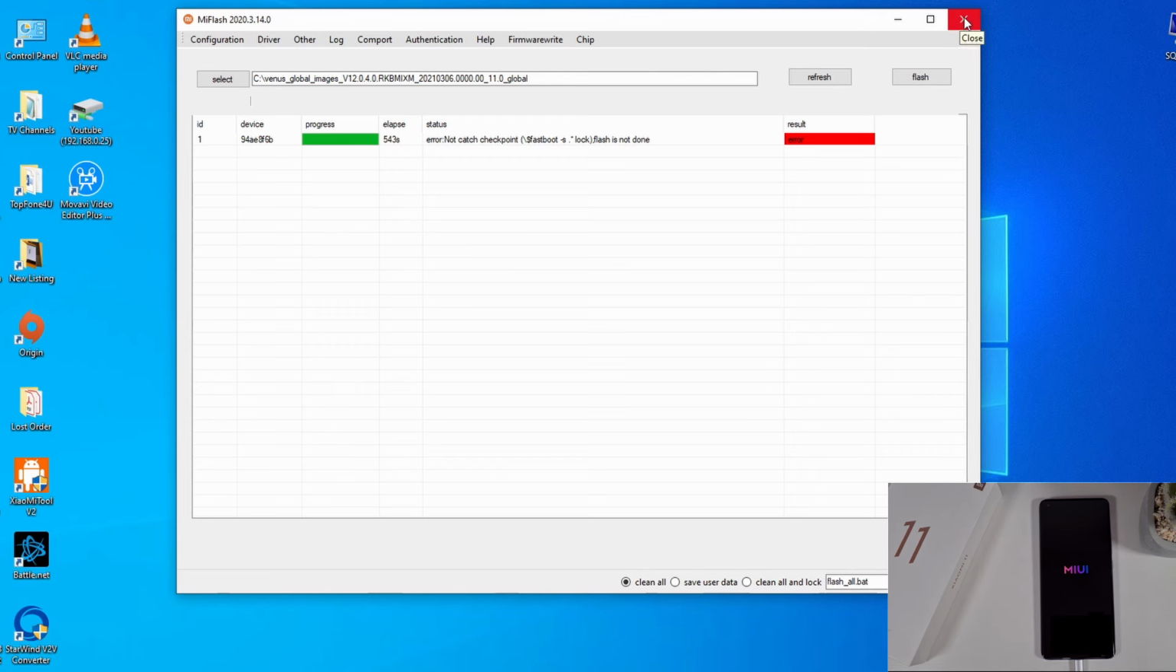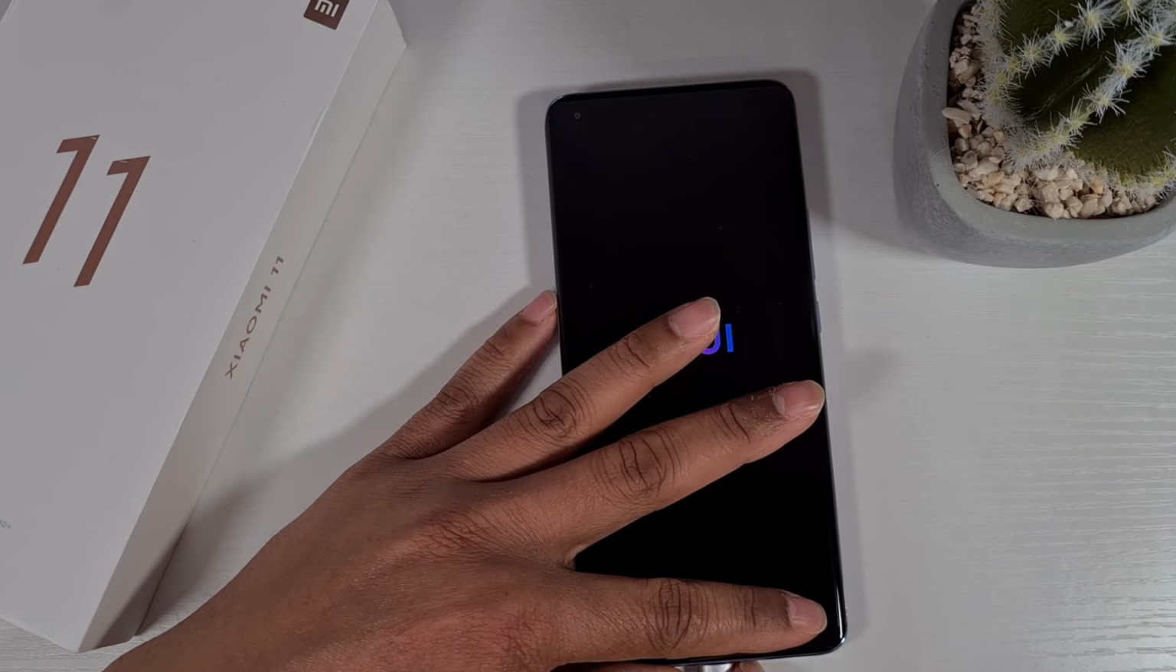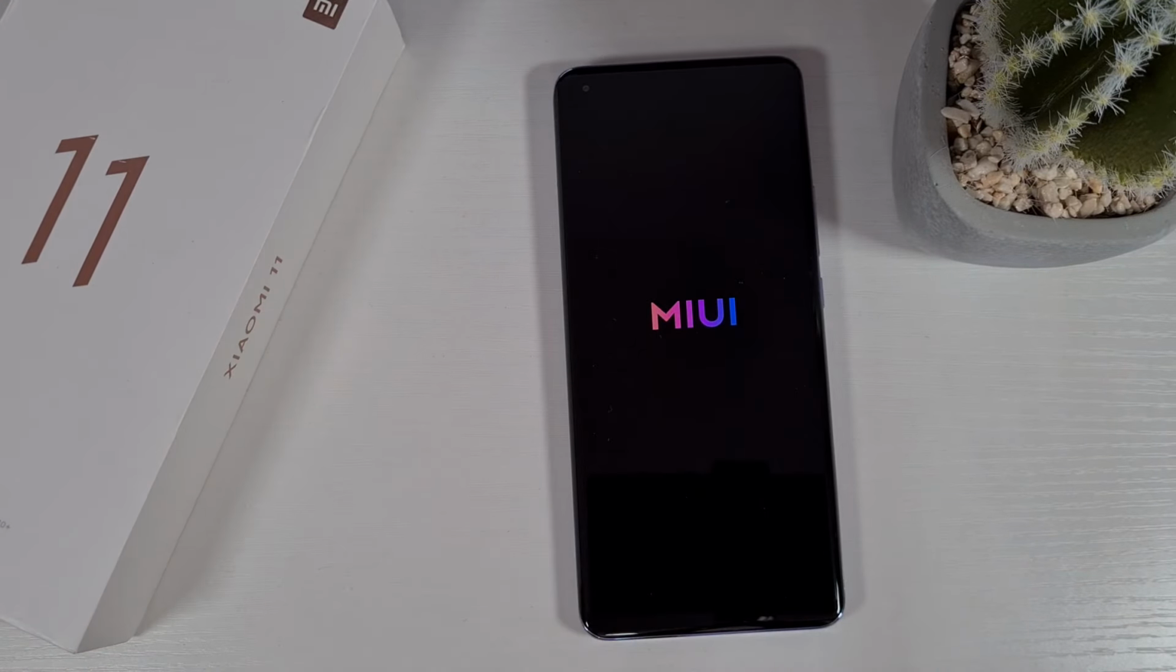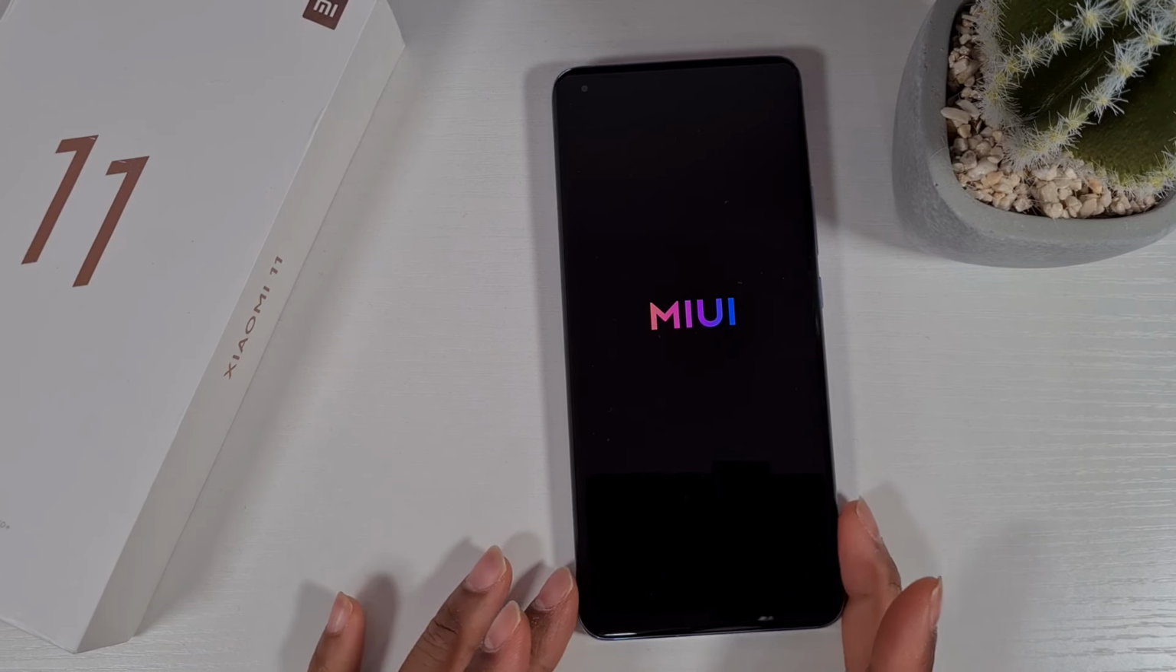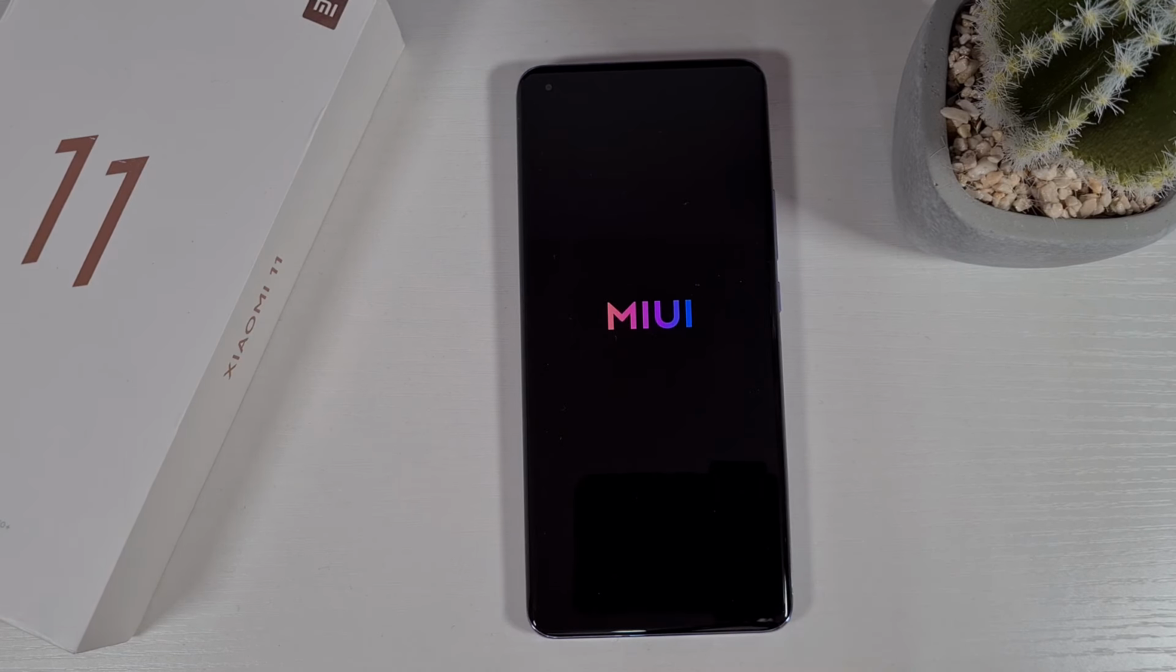So I can just now close this and come off the PC. Then I'll unplug the cable, it's no longer required. So I'm just going to let the phone proceed to the initial boot up.